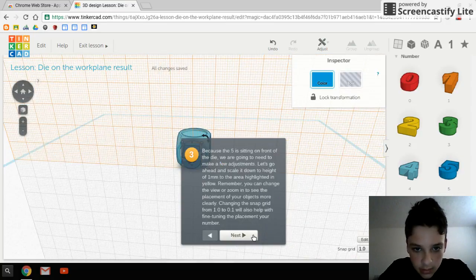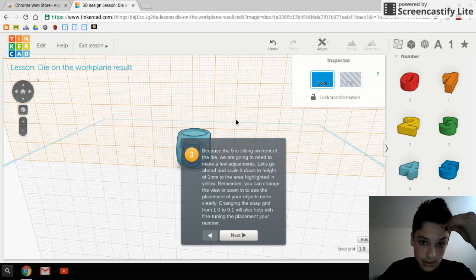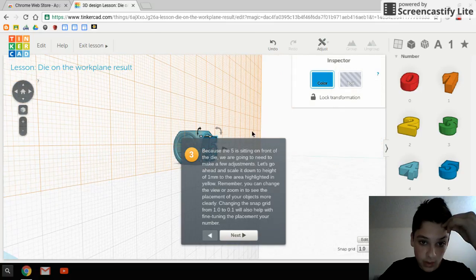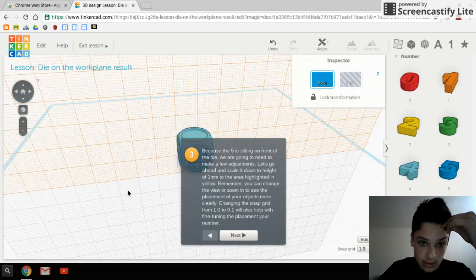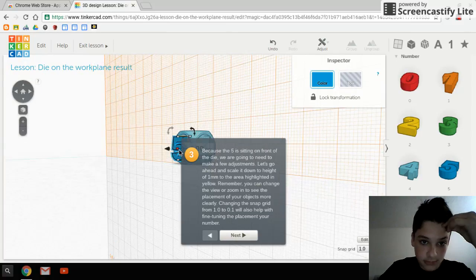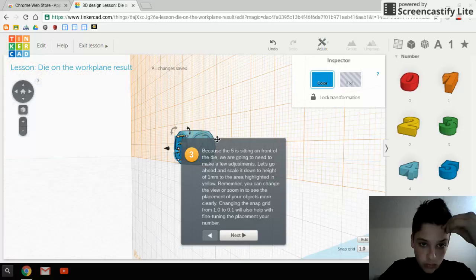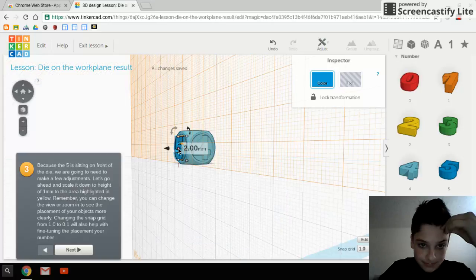Next, because the 5 is sitting in front of the die, we need to make a few adjustments. So let's go ahead and scale down the height to 1 millimeter. We're going to do that so the number is level with the surface that it is on, just sticking out slightly. Can't see the number, sorry. Go ahead and put that at 1 millimeter, like the other ones.